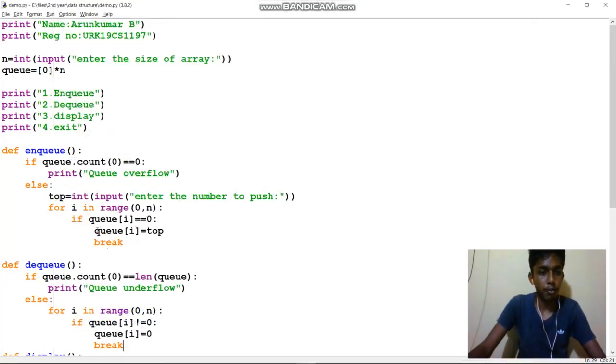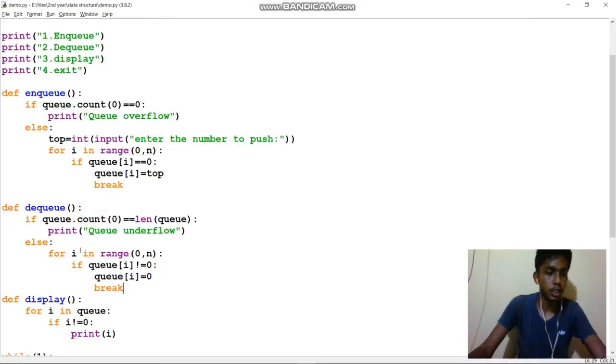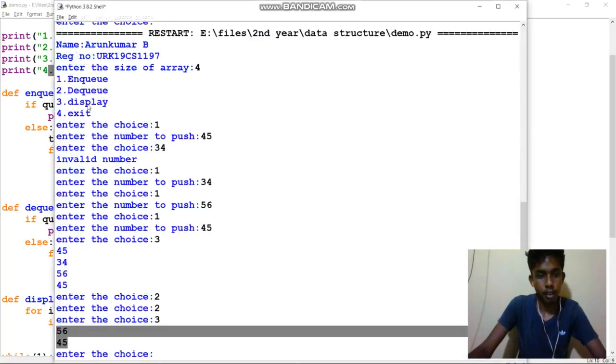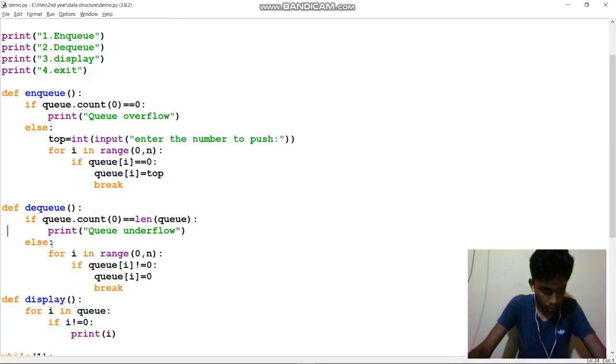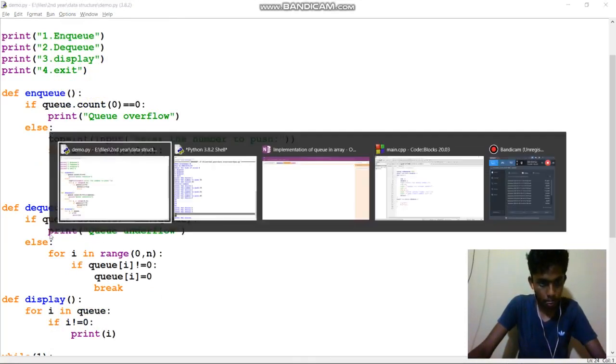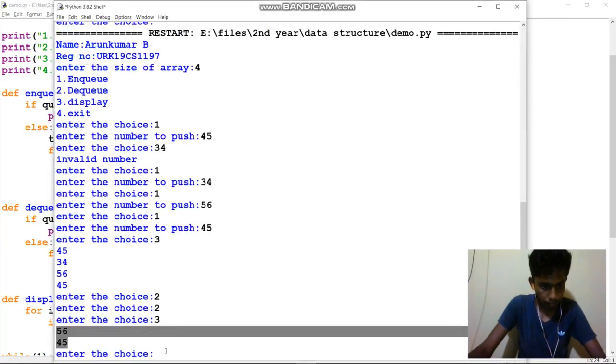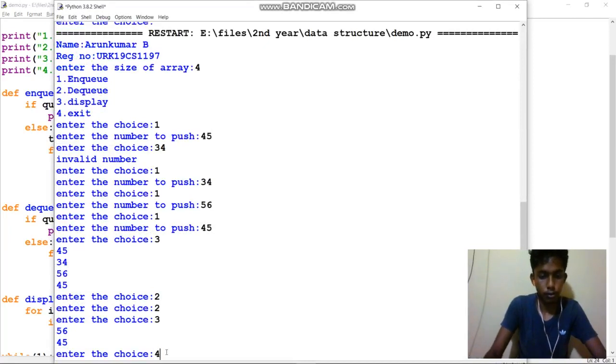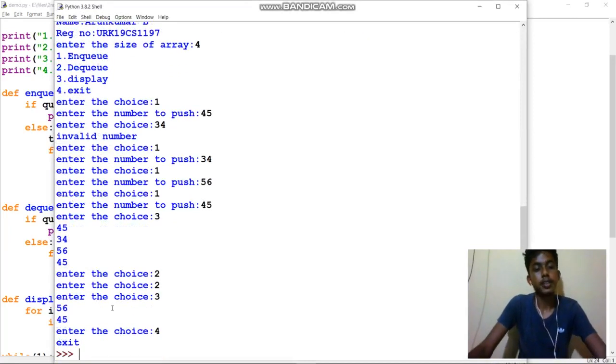So this is the performance of the NQ and DQ operations, and I have simply displayed. The third option is display, and if you give the fourth, that is exit. If you give 4, it will exit from the program, that is, it will exit from the while loop. This is the end of the program.